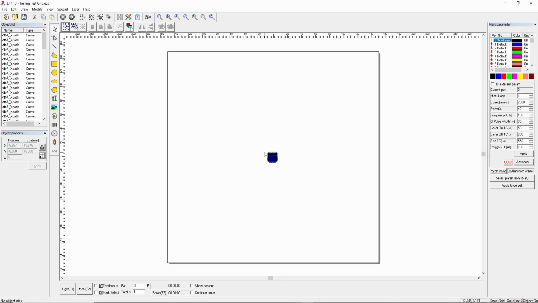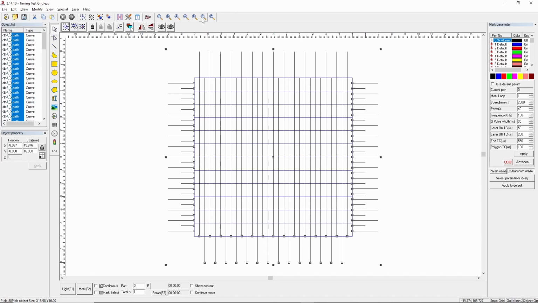I'm going to open the file in EZCAD 2 and describe what it is we're doing with this initially. We'll go ahead and select this and zoom in on our selection. Now you can see there's lines all around this. The ones that extend beyond the square are actually our timing lines, and they're going to be on our first layer.